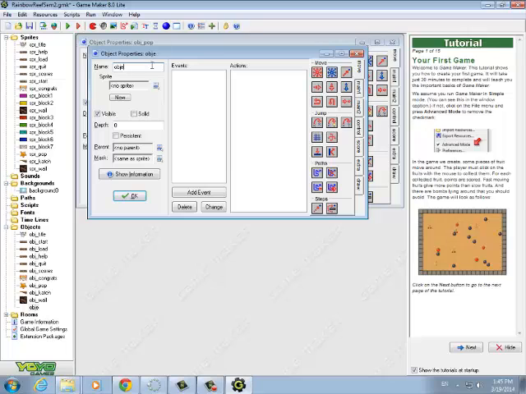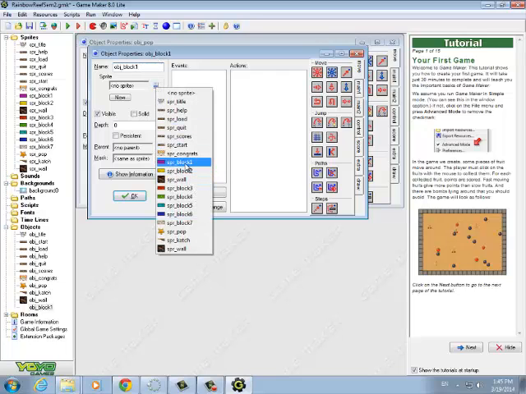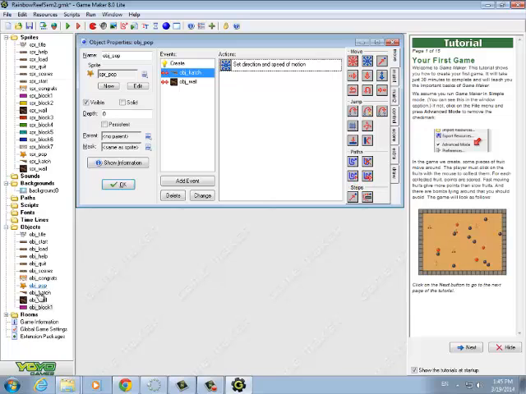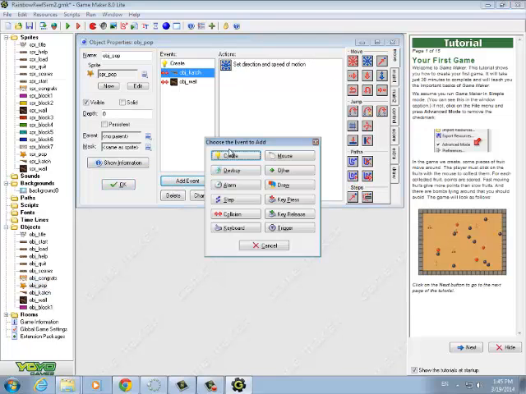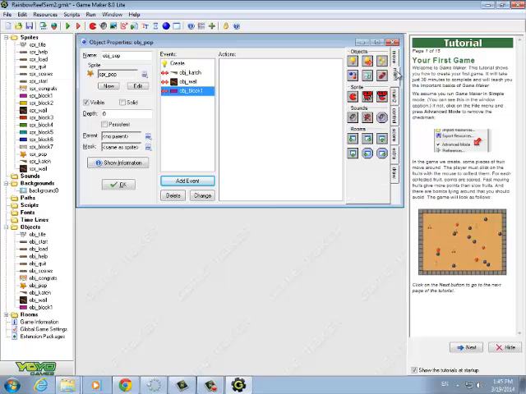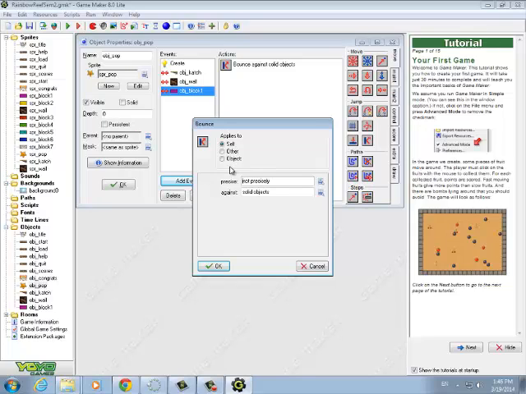So here, we'll just call it object block 1. And we'll choose our block sprite, our first one. And this is going to be solid so that pop will bounce off of it. Then we're going to go back to pop and we're going to add a collision event with object block 1. And what we want to do is first we want pop to just bounce off of it. So remember that was this one. So we're bouncing off solid objects.